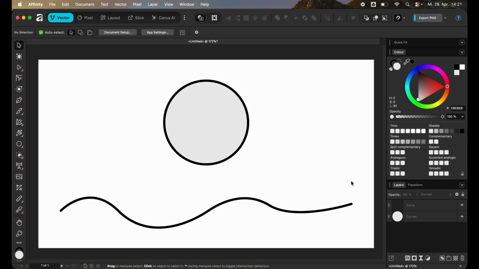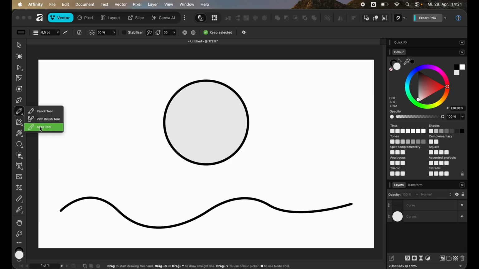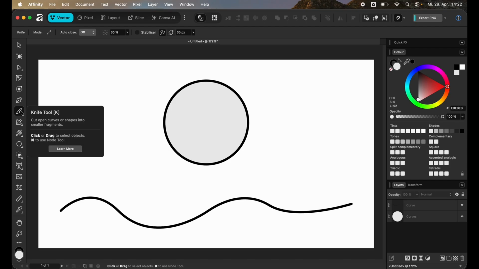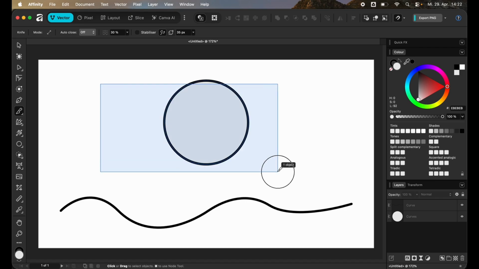In this video, I'm going to show you how you can use the knife tool in Affinity. If you want to find the knife tool, just go on this arrow here on the pencil tool and then select the knife tool, or you could just simply press K on the keyboard to open the knife tool as well. If you select the knife tool, you can't just cut right away.